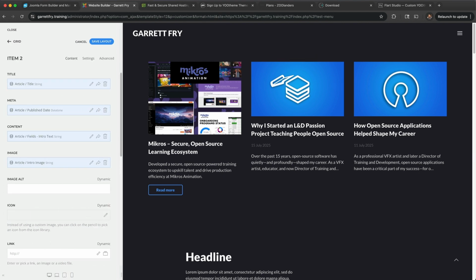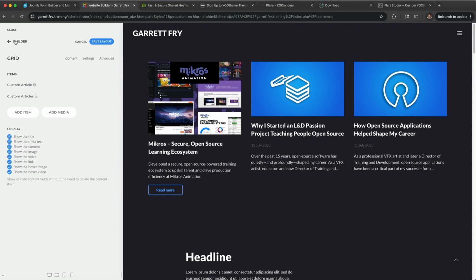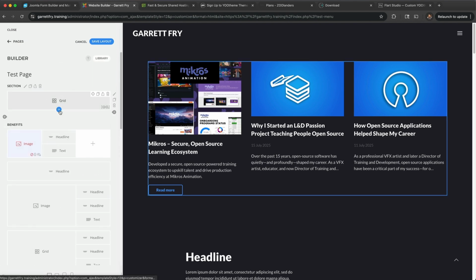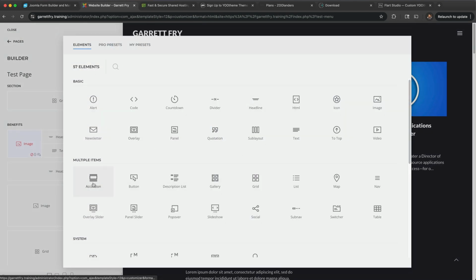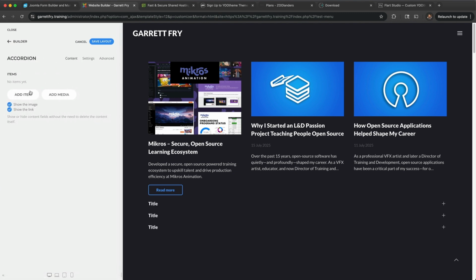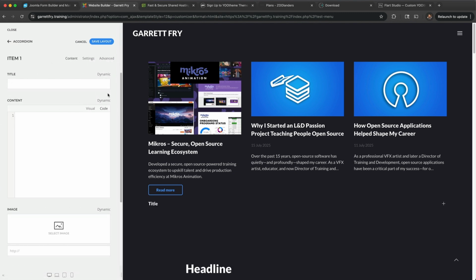Now, the ability to specify a source and add in these dynamic fields is not specific to the grid element. If I went over here and created any of these elements, let's say an accordion, you can see here if I add an item, I also have these dynamic fields here. So really, you have nearly unlimited ways of presenting the content of your articles on your Joomla site.